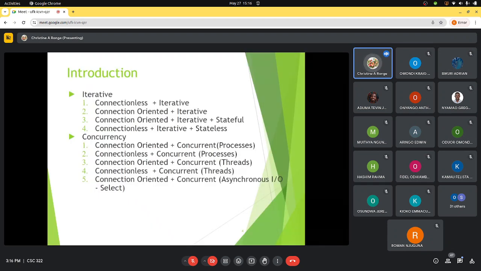And so we had talked about connectionless and connection-oriented. We had talked about iterative and concurrent. And then now we mentioned the stateless and stateful. So any combination of that, for example, you look at the first, the third and the fourth there: connection-oriented plus iterative plus stateful, connectionless plus iterative plus stateless. So all those properties of a server, it depends on what you consider the right implementation of your server.